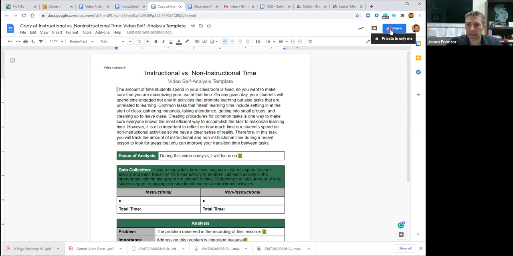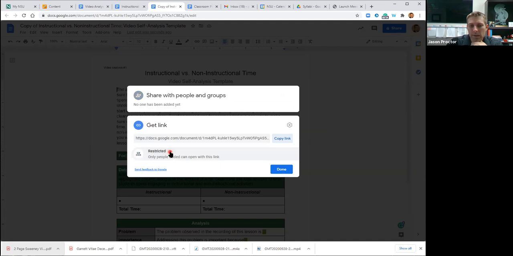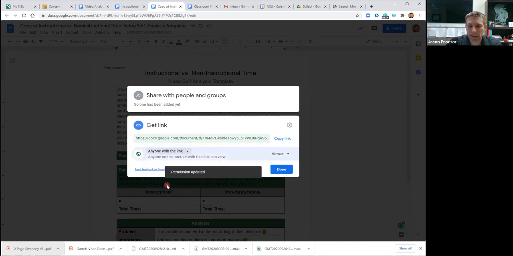Well, you can click this blue share button, and what you want to do is click get a link, and you'll notice it's defaulted to this restricted mode. If you just click down here, it allows you to change this. This is changing who can see it. Right now it's restricted. I typically just go with anyone with the link, but you can narrow it to NSU if you want, which means only someone with an NSU email can open it. But let's just go anyone for now.